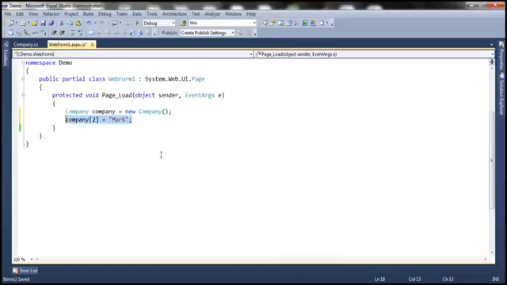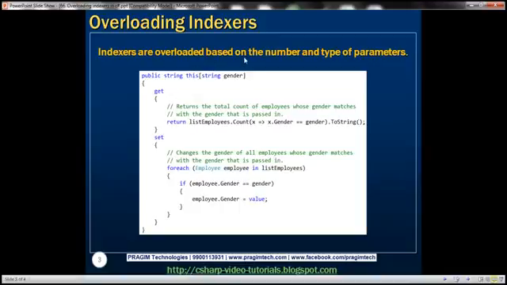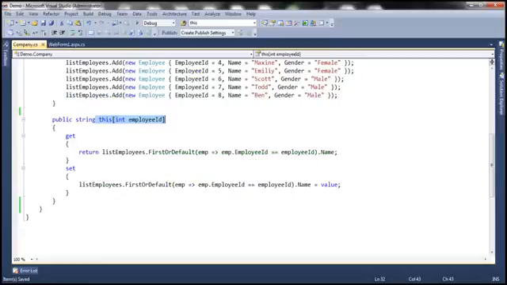Okay, now at the moment this company class has got only one indexer and it's taking one parameter which is of type integer. Now remember, methods can be overloaded based on the number and type of parameters. Similarly, indexers can also be overloaded based on the number and type of parameters. At the moment, our class has one indexer and this indexer has an integer parameter.